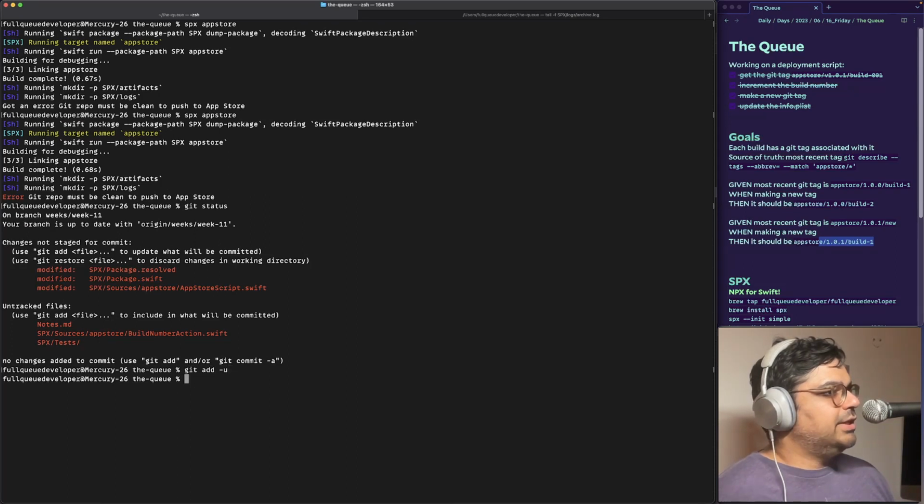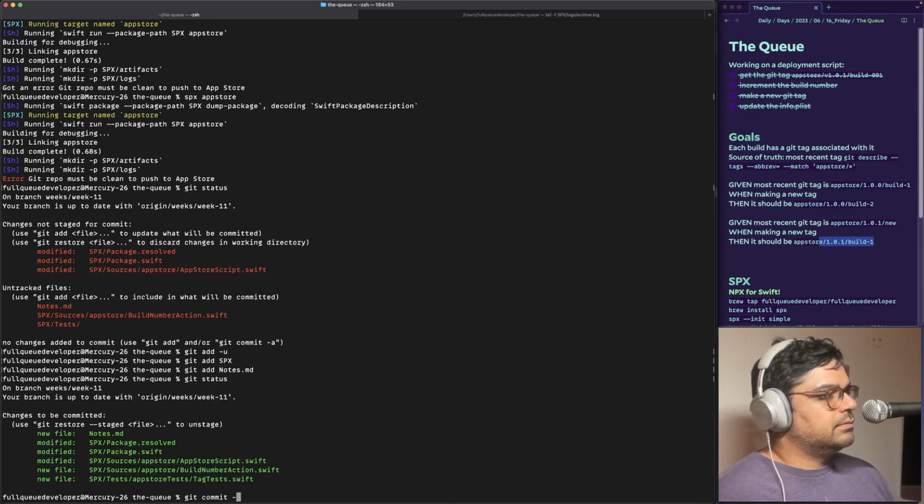So let's make this thing clean. Git add -u, git add spx. And what should I do with these notes? I guess we can commit them here too. So what are we doing in this commit?